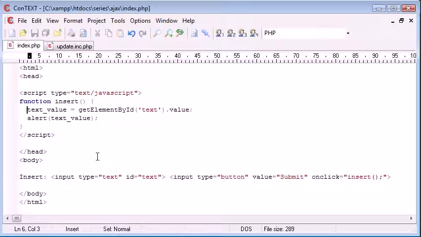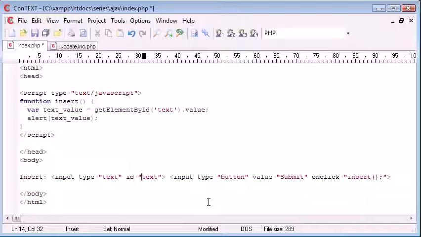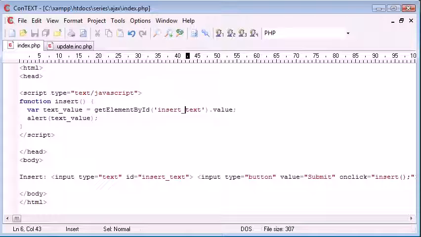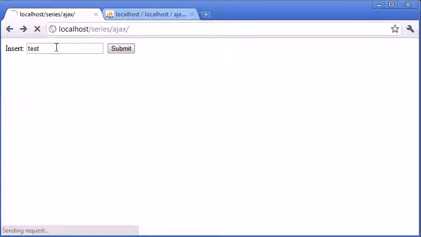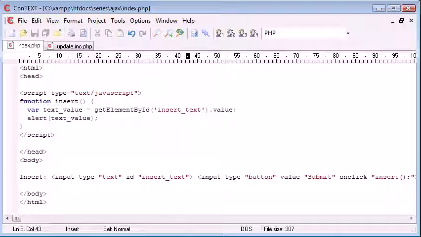No, it hasn't. So let's just go back to how we were. So ID, insert text and insert text. Okay, so let's come and refresh, test, no. Okay, well I can see the problem. I need document.getElementById, obviously.